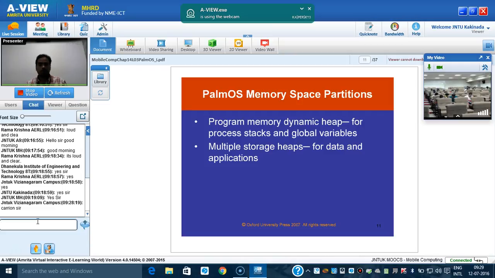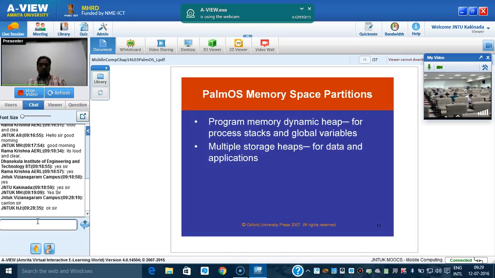Okay, thank you. Now we are discussing the memory space partitions. When a process is running, it will make use of stacks, and global variables will be used. If there are dynamic memory allocations, it will use your heap memory to allocate the variables.